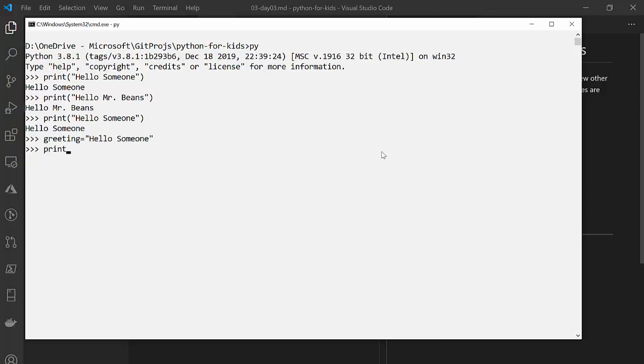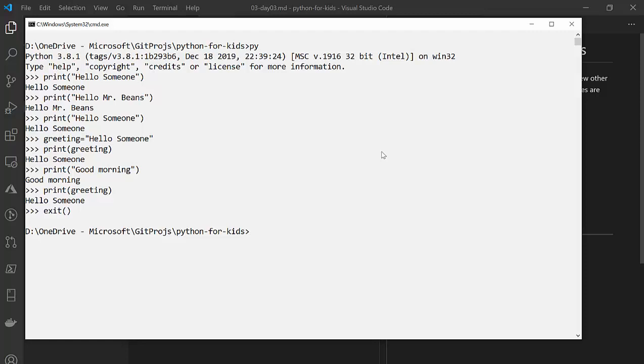So if I say print, now I say greeting, this will print hello someone. Now if I again print, let's say, something else, good morning, then it's gone. If I have to print again, I can just say print greeting because it is now stored within a name, and that will be alive in this window. Once I am out of this, then everything will be cleared and nothing will stay. So you can use it again and again in the same.